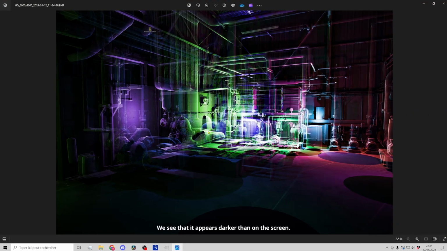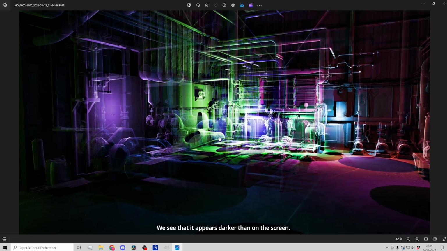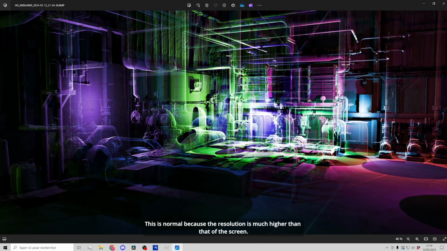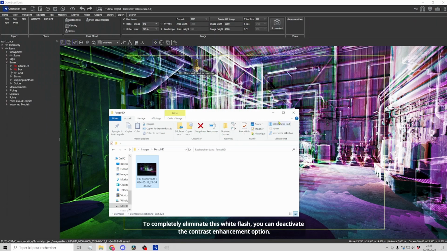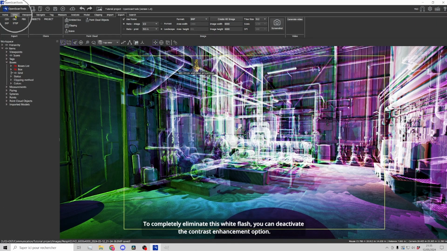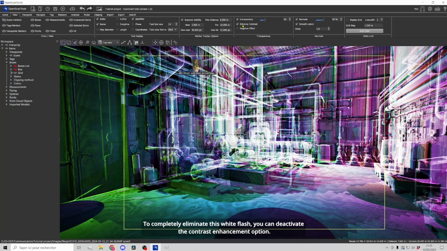We see that it appears darker than on the screen. This is normal because the resolution is much higher than that of the screen. The oak tree structure is gone because the HD image function calculates the image taking into account all points. We can also see certain areas of white flash appearing. To completely eliminate this white flash, you can deactivate the contrast enhancement option.